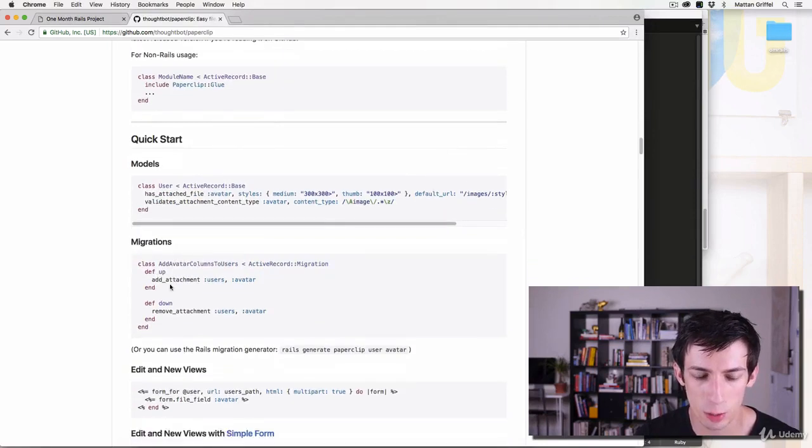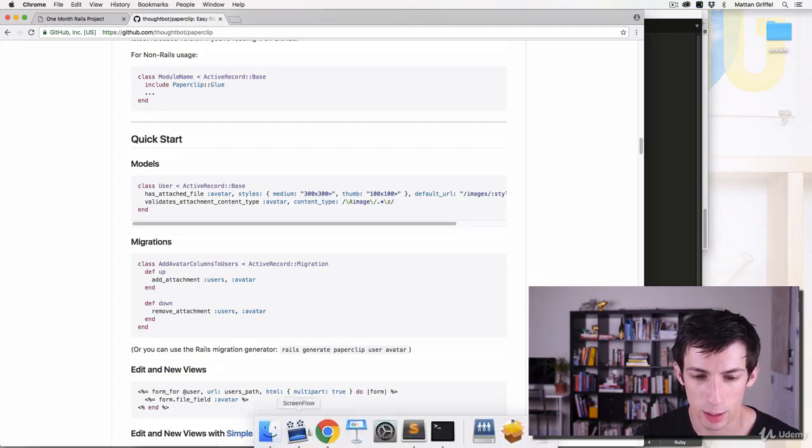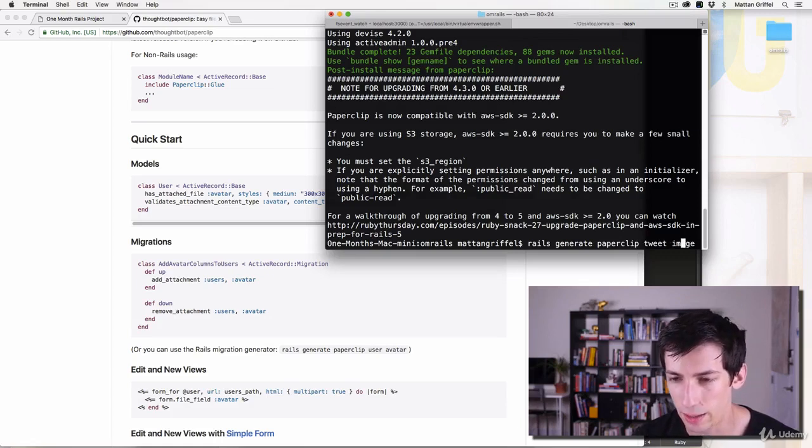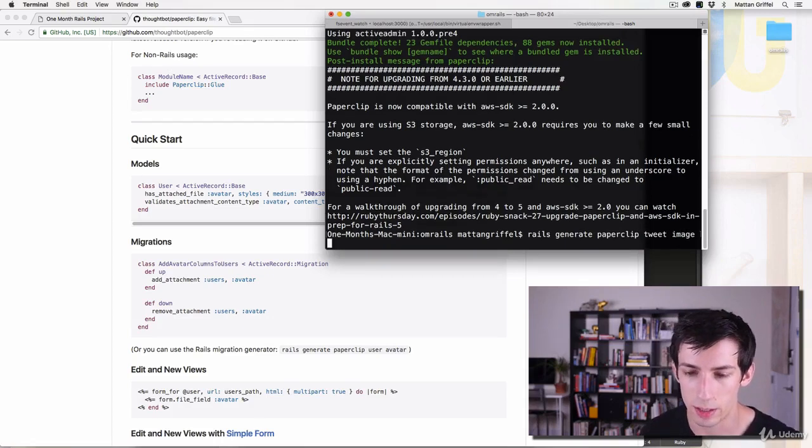And it shows you how to do a quick start, but there's actually a generator for the migration that you can set up, and I'll show you what that is right now. You can run rails generate paperclip, and then whatever you want to add it to. So we'll actually add an image to our tweet. The first is what model we have already, and the second is what we want to name the column. So this is going to be called image.